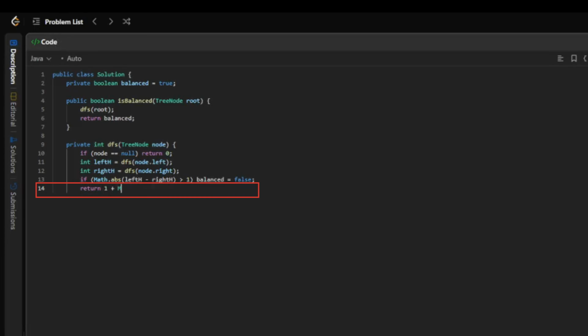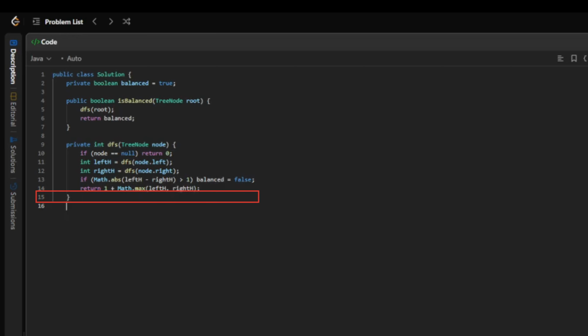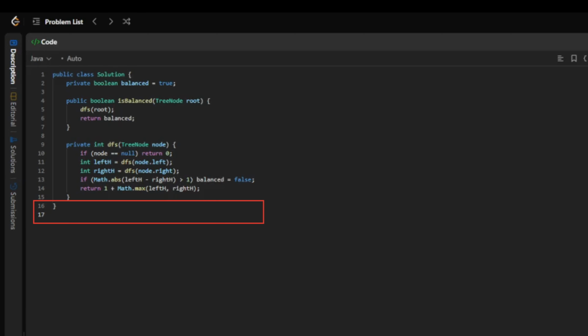Finally, we compute the height of the current node. Its height is 1, for the node itself, plus the height of whichever subtree is taller. This value returns upward so the parent knows how tall its children are. Closing the DFS function. And finally, closing the entire class. And that's how this algorithm works. It first sets up a flag assuming the tree is balanced, then uses DFS to compute subtree heights while checking for imbalance along the way. Efficient, simple, and elegant.